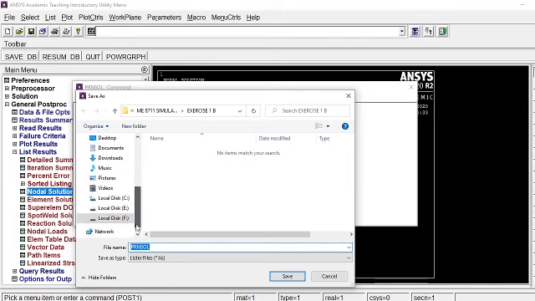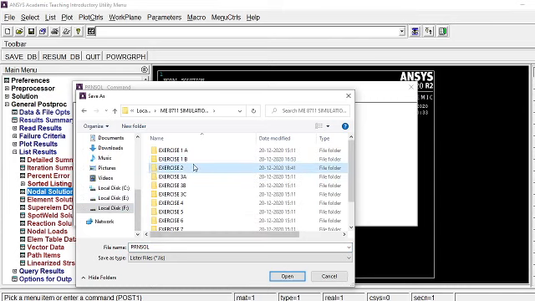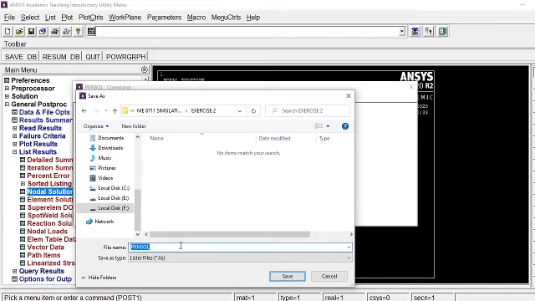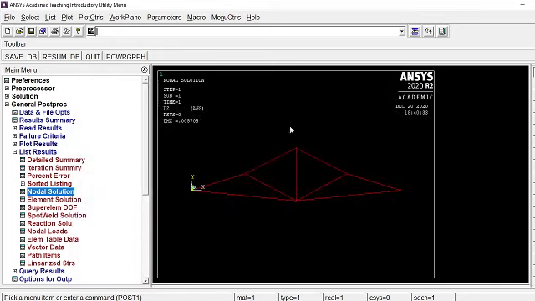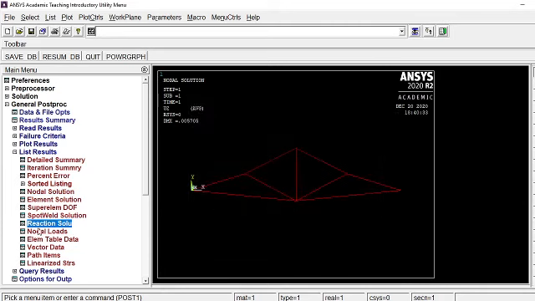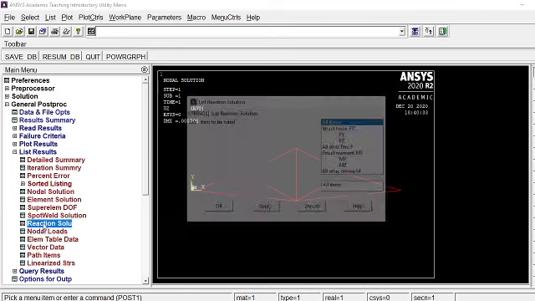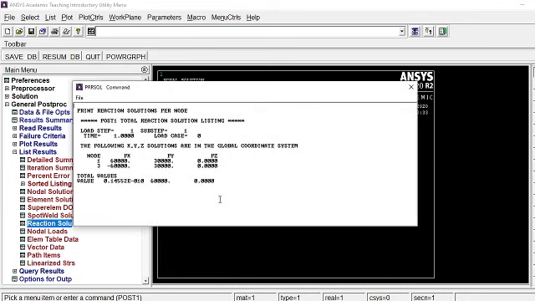In the exercise 2, I can save it as all deflections. Okay. Next one, the reaction solution. We can find out the reaction solutions also. In the solution, reaction solution, all items. So we can find what all the reactions are existing at different nodes. So we can find it out.